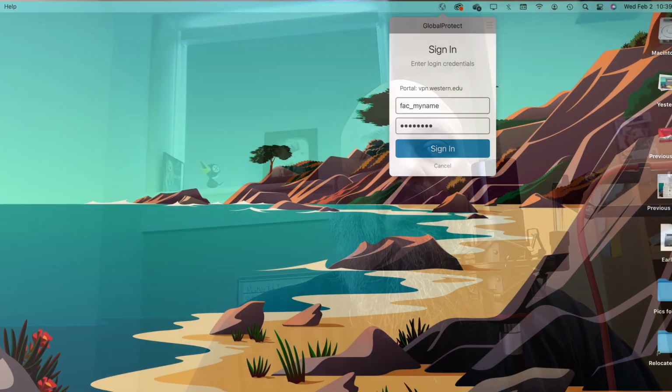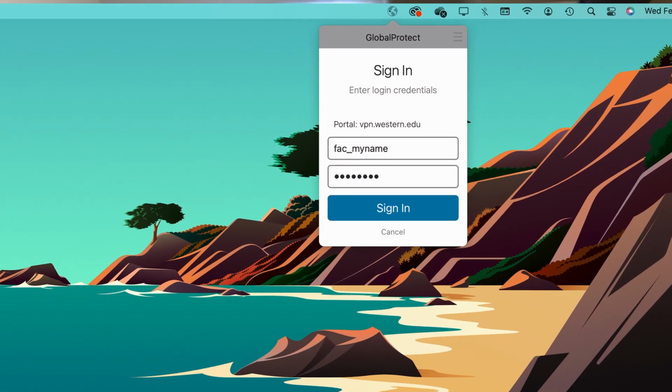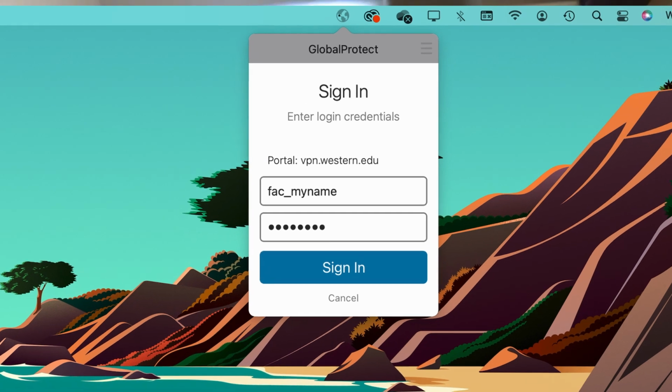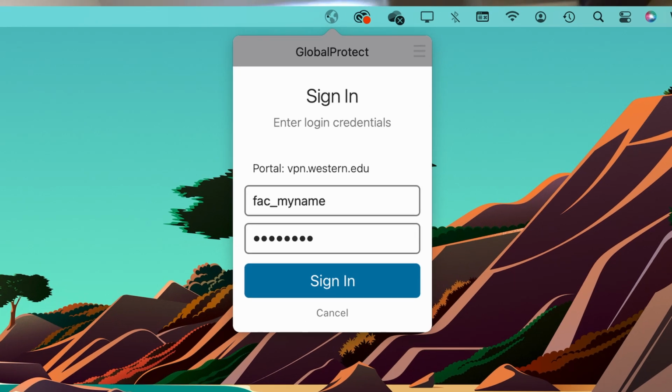Since Western utilizes single sign-on, your current Windows credentials should match the login and password needed to launch GlobalProtect VPN. For you Mac users, you'll be prompted for your login information when you relaunch the VPN. Again, this will be the same login and password you use for all Western resources. Now you're ready to connect.